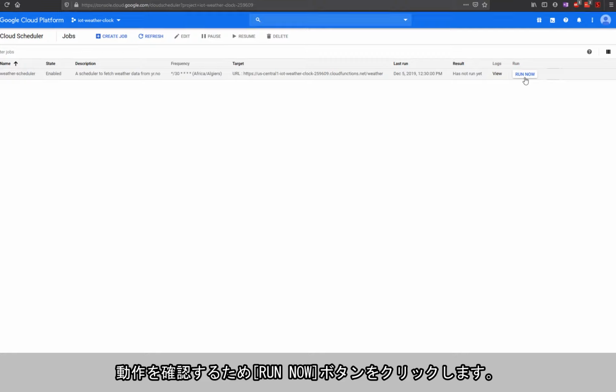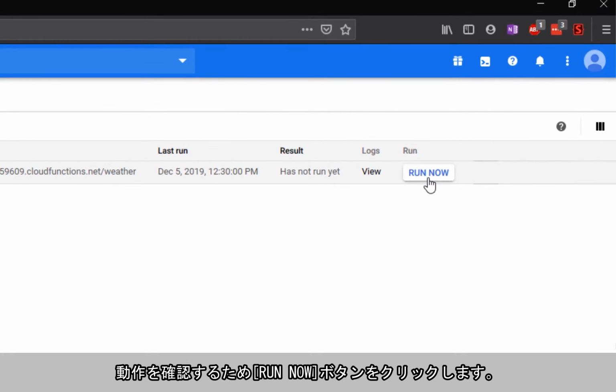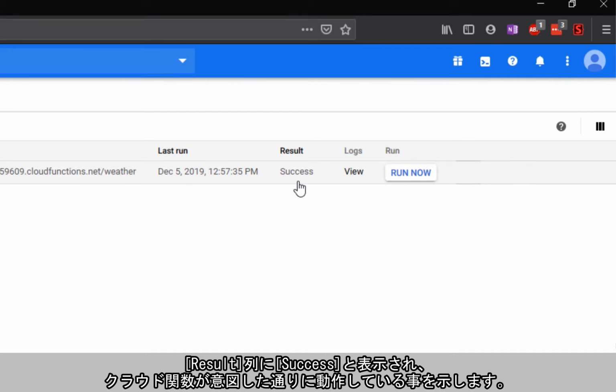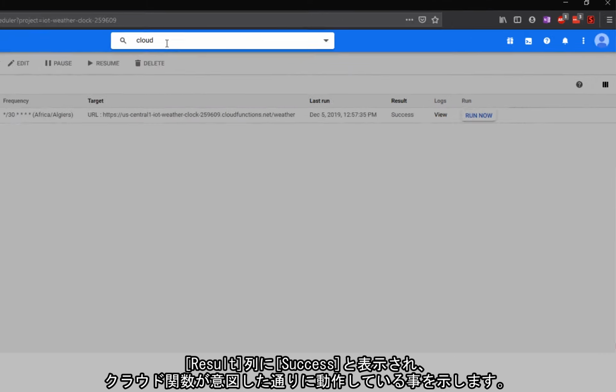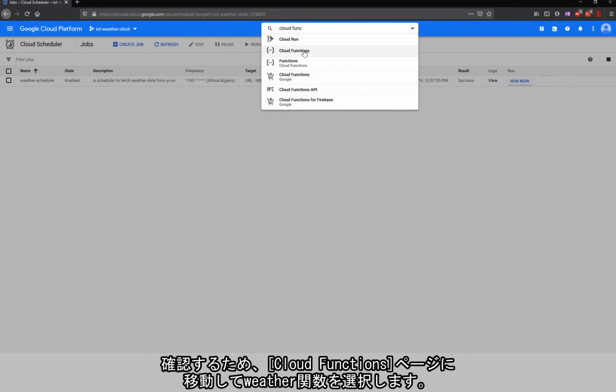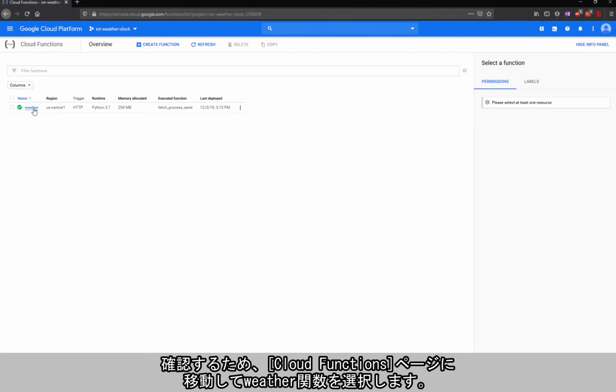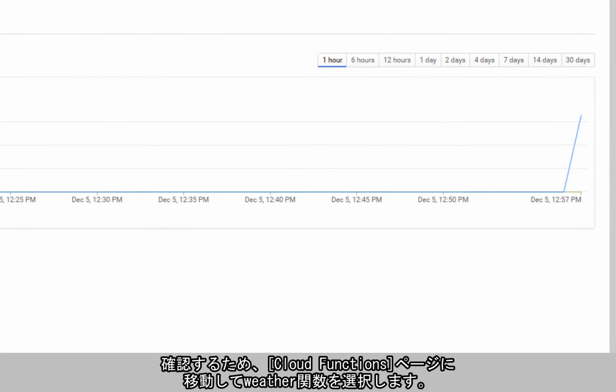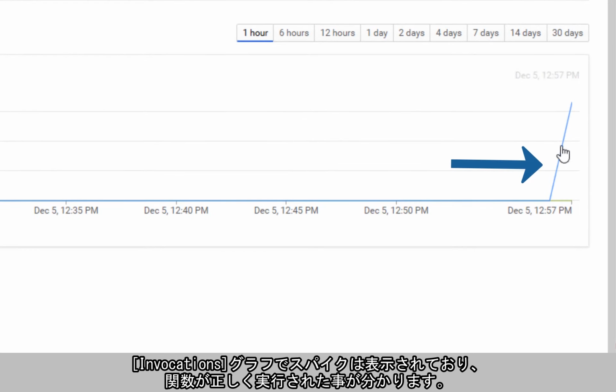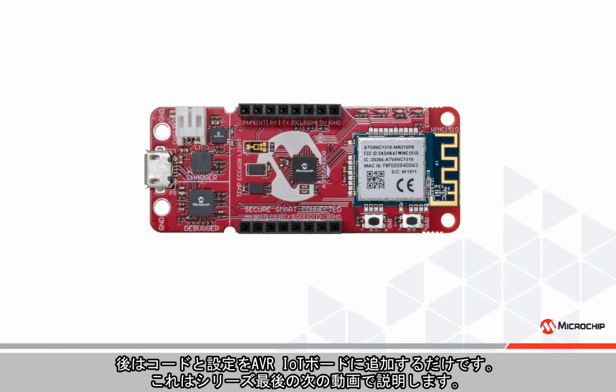To verify that everything is functioning correctly, press the Run Now button. We can see that the result column is now reporting success, indicating that the cloud function is running as expected. To verify this, navigate to the Cloud Functions page and select the weather function. By looking at the invocations graph, we can clearly see a spike indicating that the function was run correctly. All that remains is to add some code and configuration to the AVR-IoT board. This is covered in the next and last video in this series.